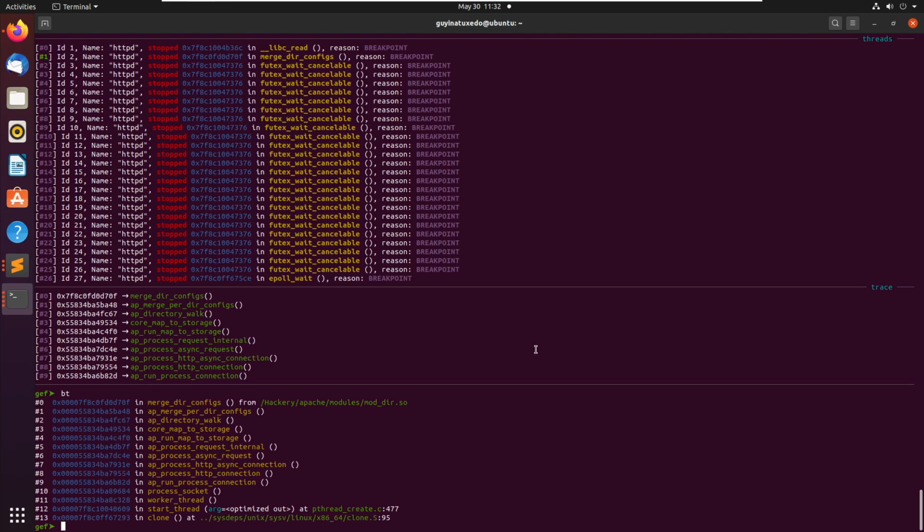So that's interesting. The model I have had in my head for how directory merging of configs works was incorrect. I thought it happened during server startup, but no, it actually happens in the worker process when it's serving requests. That is helpful.